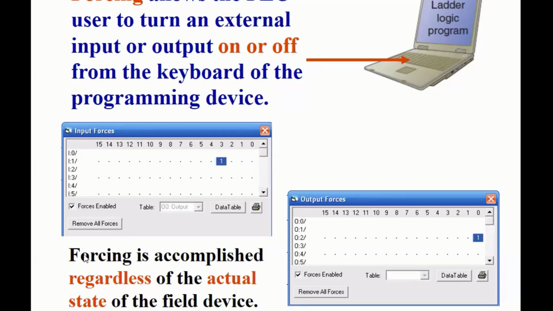Okay, forcing is accomplished regardless of the actual state of the field device. So it doesn't matter what the response of the field device is. If you can take over the IO table and force on that input or output, whatever you want to do, it should obey. It shall obey you. Okay, so again, this is a powerful but also dangerous type of instruction.